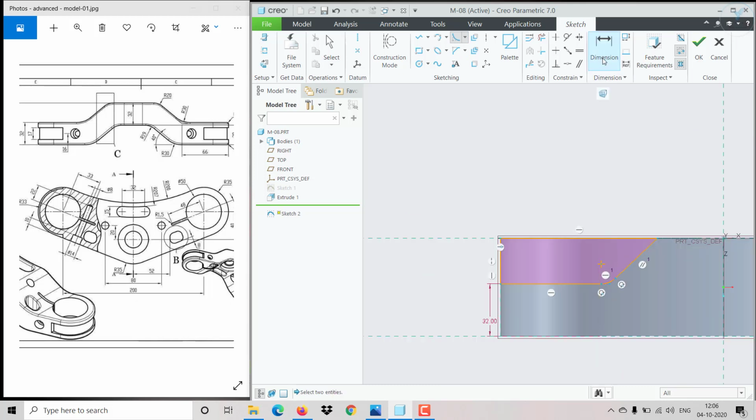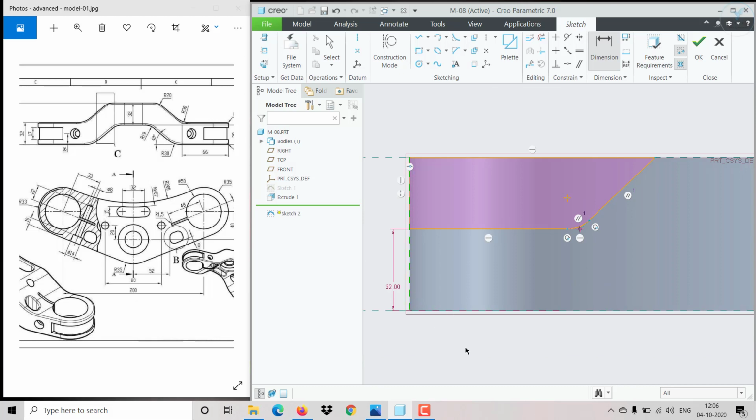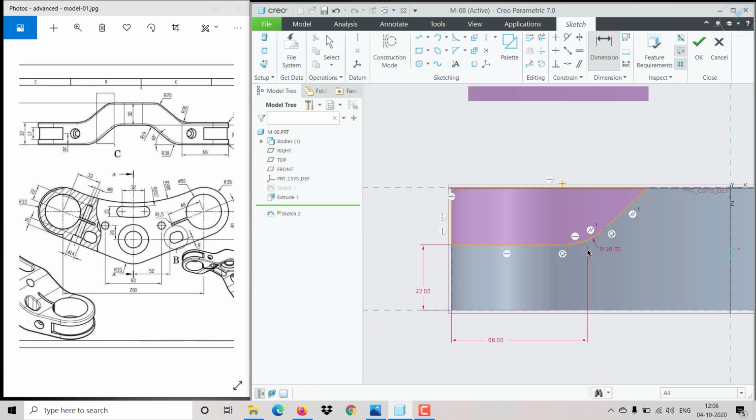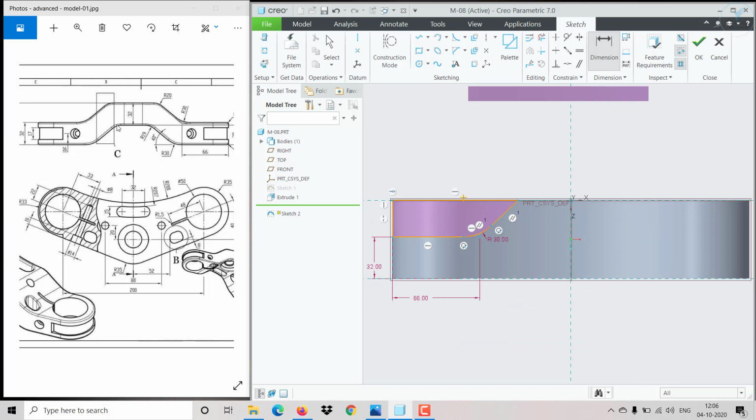So first specify the distance of this. So we need a distance from here to here, that is 66, and radius of this object, the fillet, is 30. So give 30 over there. So fillet has been created. So this one we can mirror, but before that we can make this shape also.